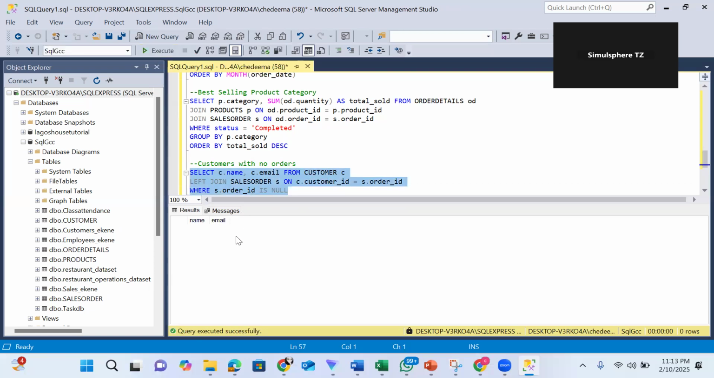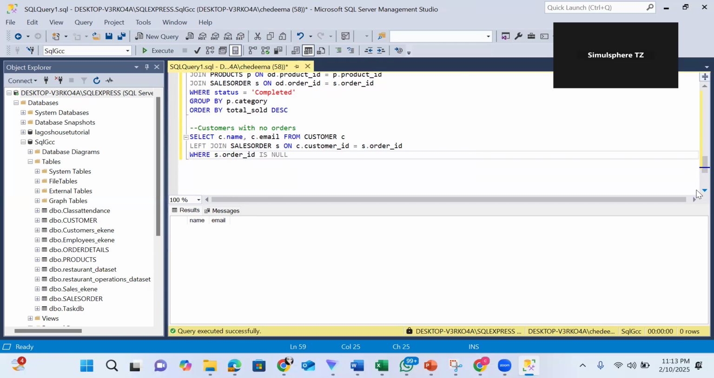None. We've been able to extract the name and email column, but we don't have any response to that. It means every one of our customers on this table has attempted making one order or the other. Either they completed the orders, or they canceled the orders, or it's still pending. Okay. For the pending ones, they probably are at the verge of making a decision. And then finally, we need to solve for product stock status, stock quantity. We need to identify products that are already running low.